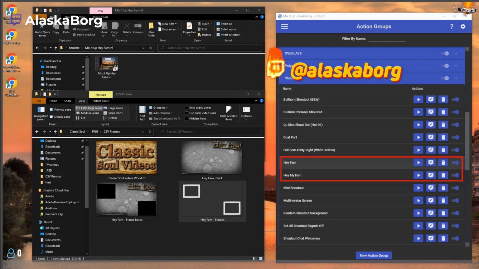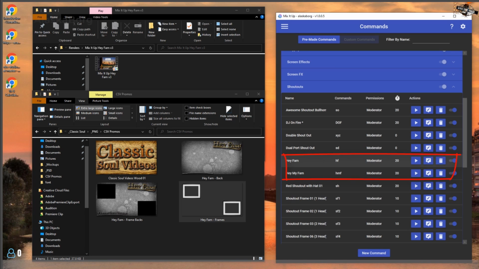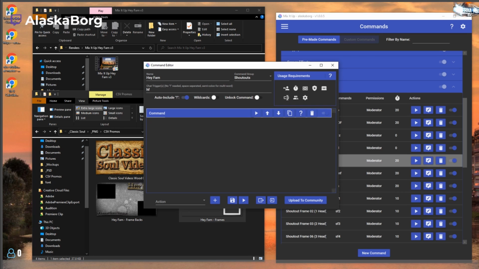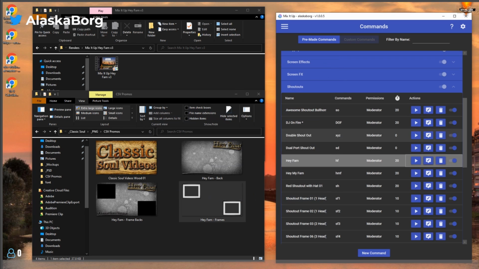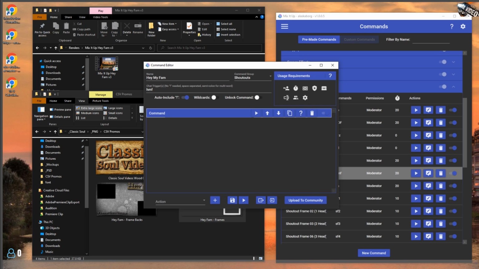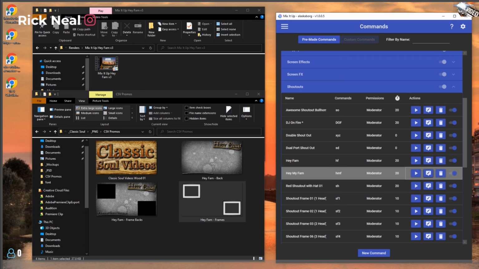These are the action groups. There are commands that are tied to these action groups, and here they are right here, the HF and the HMF. So Hey Fam and Hey My Fam. And if you look in here, you'll see that they are tied to the action group Hey Fam, and the other one is tied to Hey My Fam. This command calls this action group that does all the work.